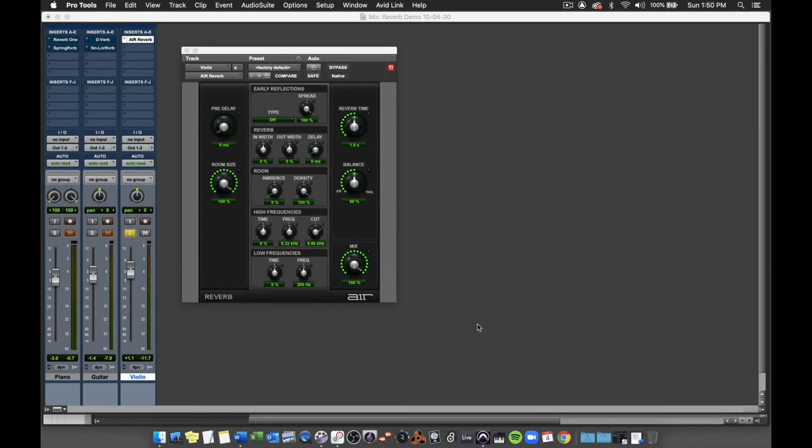In this video, I'm going to show you several reverb plugins that come stock with Pro Tools. Let's check it out. On the screen, you see the Air Reverb plugin. This is one of my favorite stock reverb plugins. There are 5 main knobs and a center section. The most important knob is the mix knob.